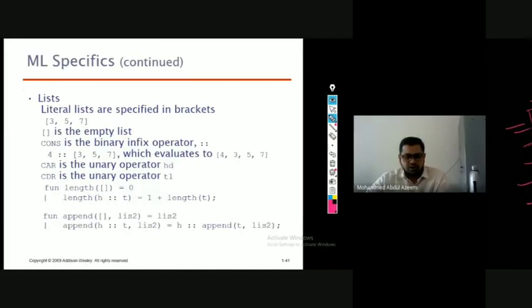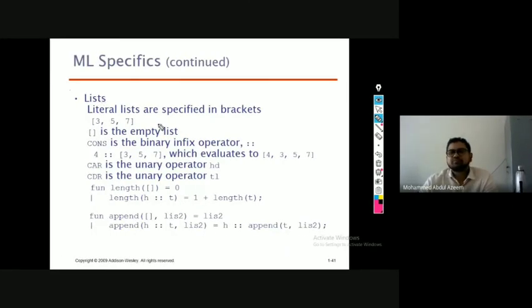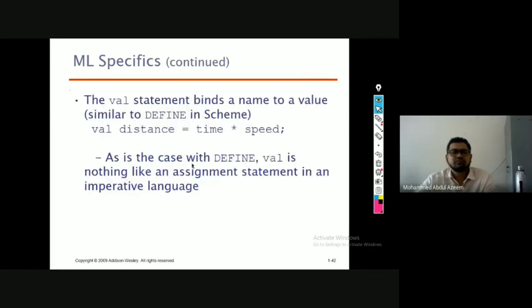This is clear to all of you. It allows you to declare certain variables which can be defined with certain operations as well, right? For example, here you can see a val statement binds a name to a value, similar to define in Scheme. Like we had seen in Scheme with the help of define, you can define certain constant identifiers which can be fixed and used throughout the program.